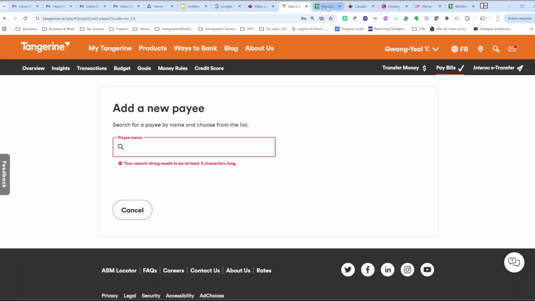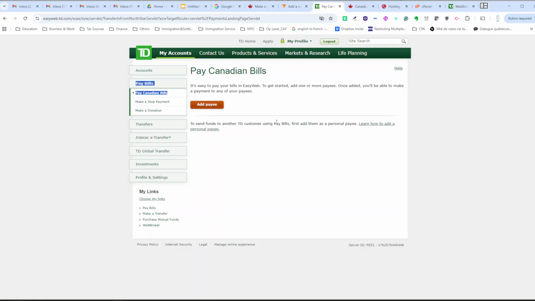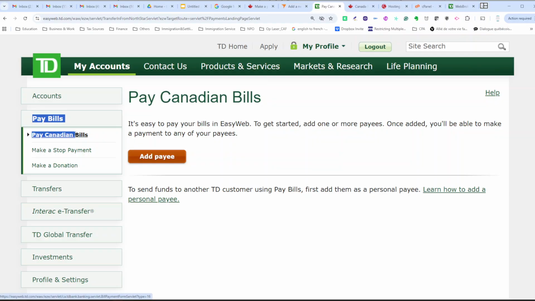I use Tangerine as an example. TD is also popular. If you access TD Canada Trust and navigate to the left-hand menu, selecting Pay Bills, and then proceed to click on Pay Canadian Bills, you will see an interface.